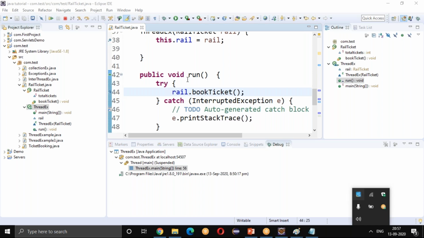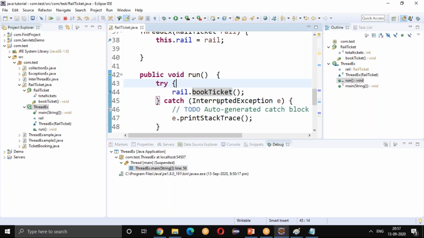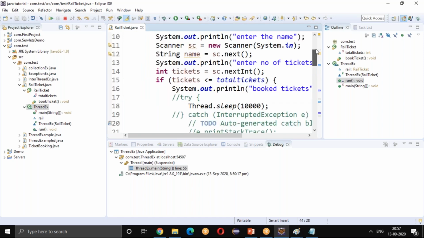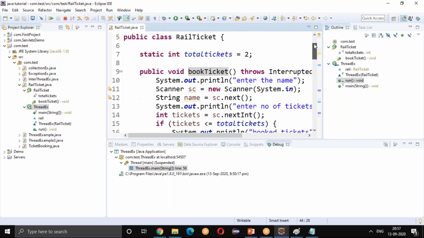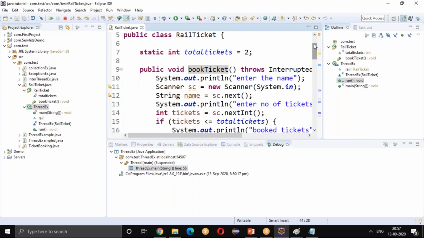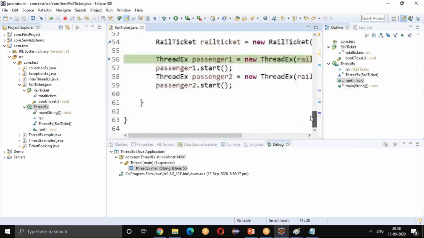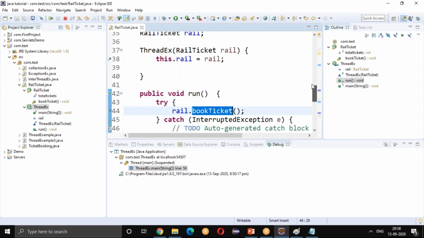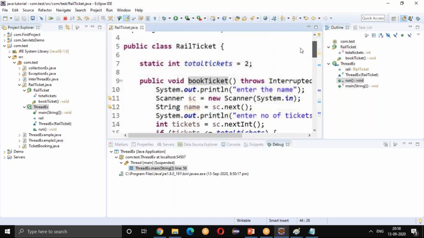Mike, can you hear me? Yes. So what is this book ticket? This book ticket is a method that is present in your rail ticket object. It is a non-static method. To call a non-static method, you need the object reference, right? We got that object reference from here. So in the run method, you are calling the book ticket method. In this way, your first thread is calling this book ticket.